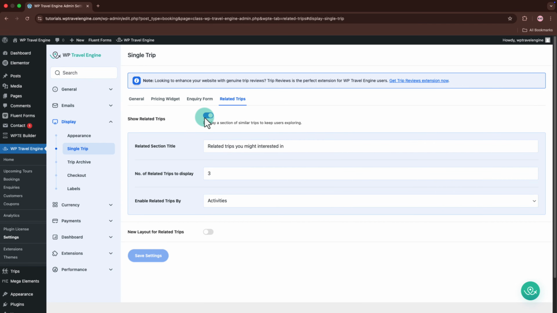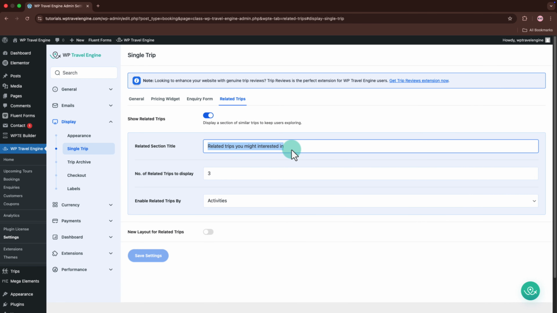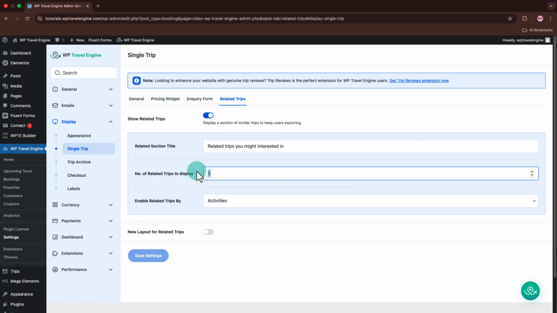Once you enable Related Trips, you'll see a set of options appear below the toggle. The first one is the Related Section title. This is the heading that appears above the related trips on your trip page. You can customize it to whatever feels right. Next, you'll see the Number of Related Trips to Display field. This controls how many related trips appear in that section on each trip page. By default, 3 trips are displayed. You can increase or decrease this number depending on your website design and how much space you want to give this section.